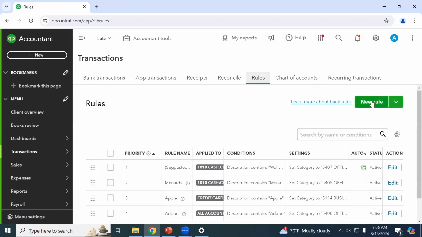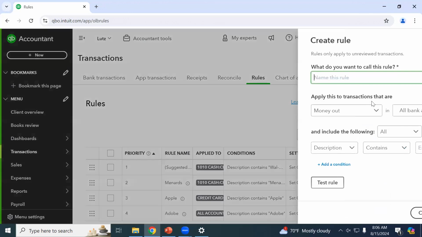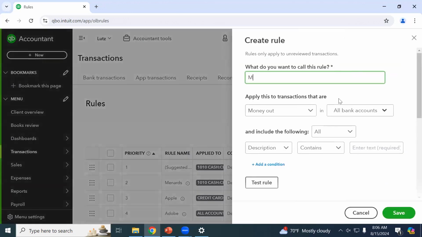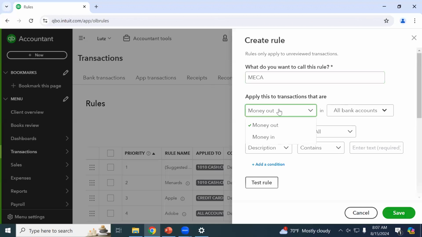But otherwise, you can come in here and make your own rules. So if I say new rule, and whatever I want to name this, so maybe it is the Mecca. And is it money out or money in? So sometimes people will use this for all those deposits, especially if you do your deposits outside of QuickBooks and you just mass do them and then do a journal entry to true them up. Some people will say, I want all of my deposits to get recorded to sales. I don't care. Just put them all to sales and I'll deal with them later, class them later, categorize them. So you can do money in or money out.